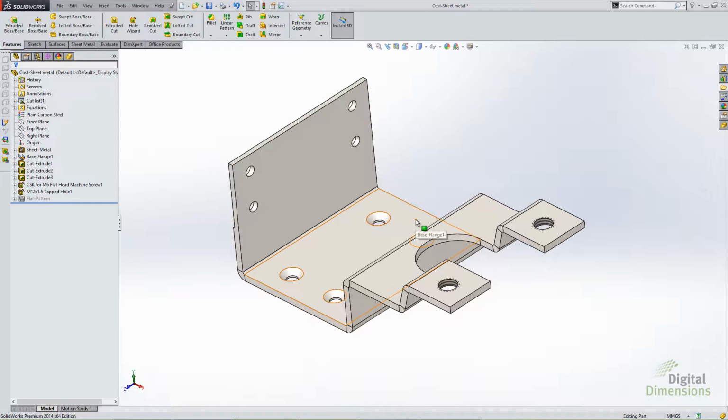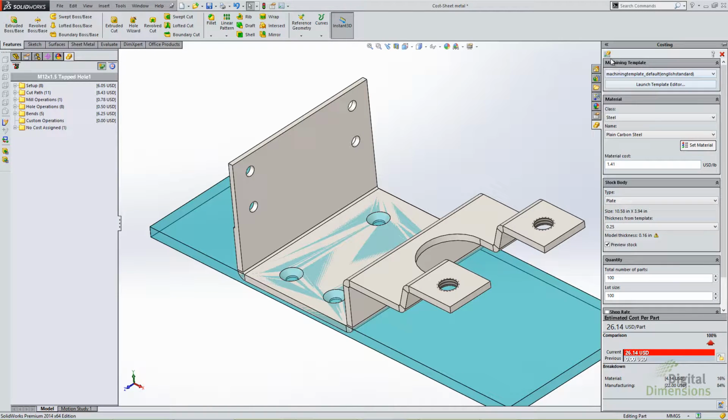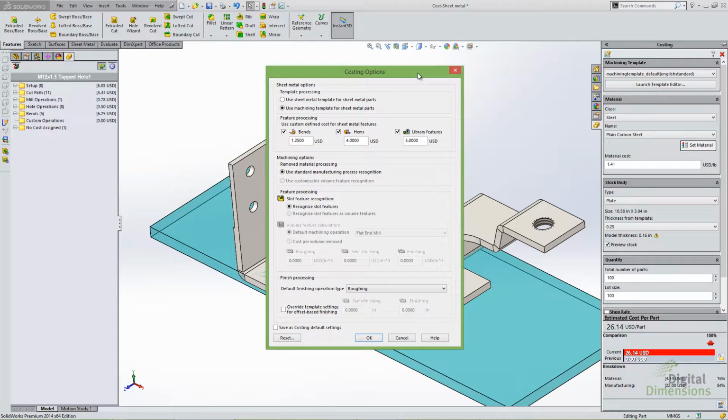Now, in previous releases of SOLIDWORKS Costing, we really didn't have a global set of options. If you wanted to configure an option for costing, it was basically held in the template. With the 2014 release, when you call up costing, you're going to see a new icon in the top left corner. It says Costing Options. These are global options for all costing, in other words, not template specific.